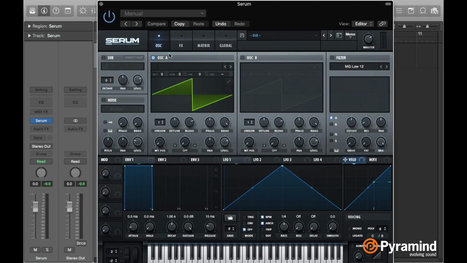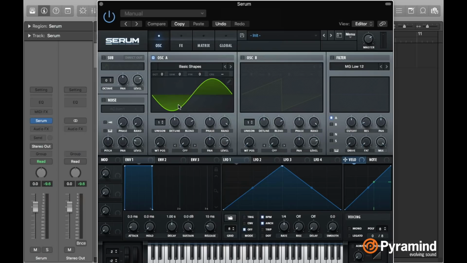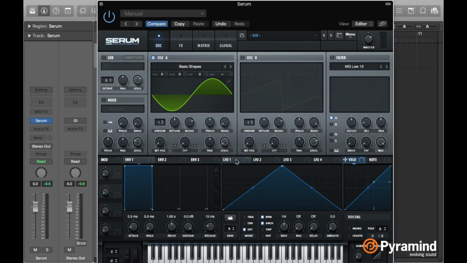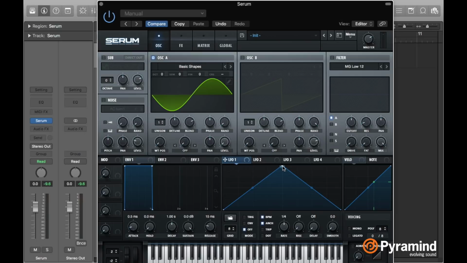So we're going to go to oscillator A, and we're going to go to analog, basic shapes, and we're just going to load up a simple sine wave. The next thing we're going to do is turn down the random, and then after that turn down the level, and then go to our LFO1, and take this point right here and drag it all the way to the left. Following that, we're going to put another point about right there, and then take this little point right here and drag it down just a bit.